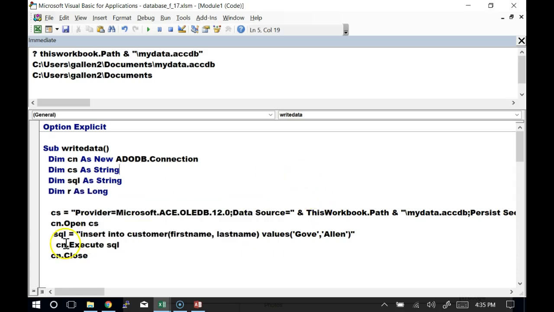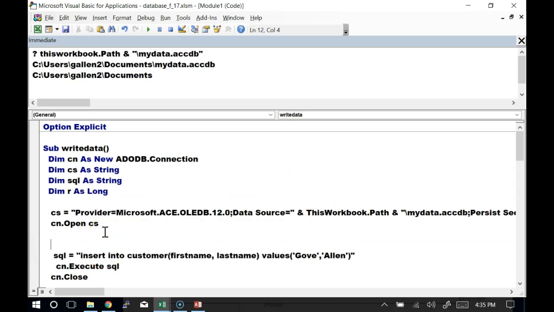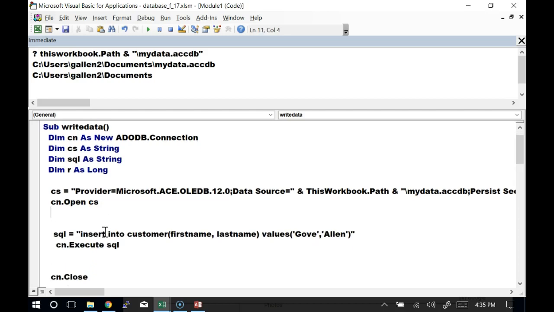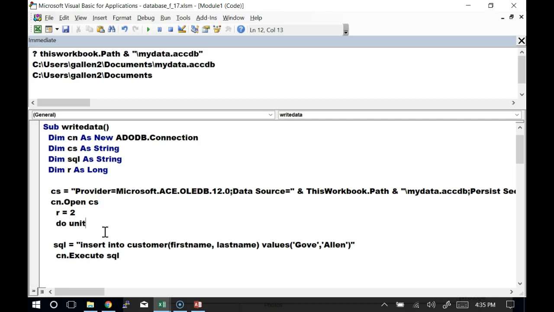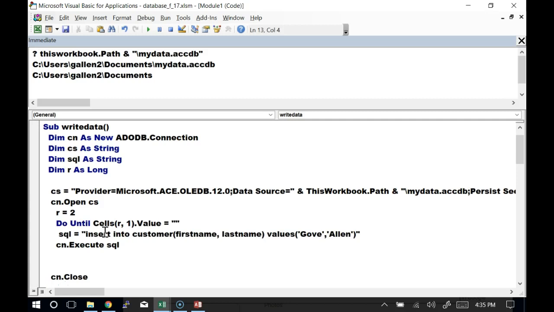I'm so excited. All right, now inside my connection, but around this SQL statement, I'm going to say r equals 2, do until cells, I'm going to assume the active sheet, r comma 1 dot value is blank. Then I'm going to do my SQL stuff and execute. Then I'm going to say r equals r plus 1, and then I'm going to loop.